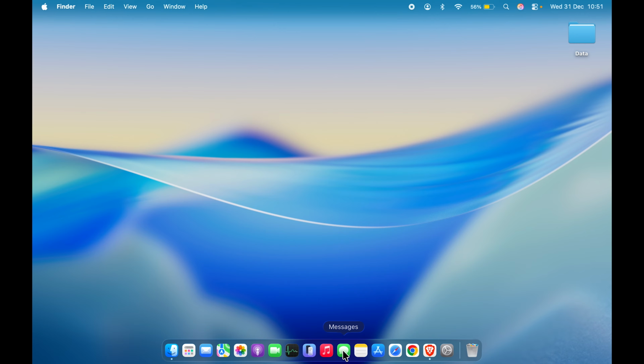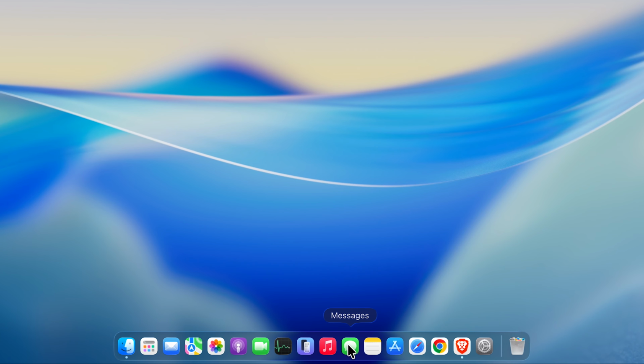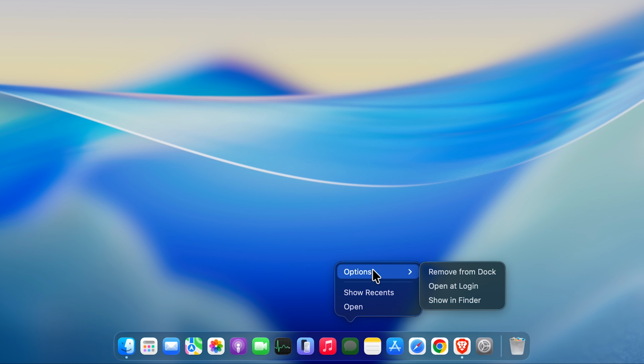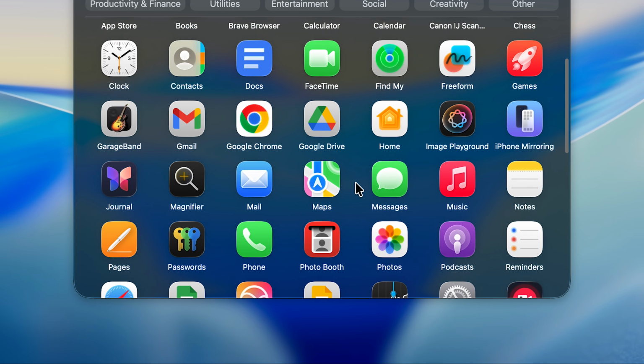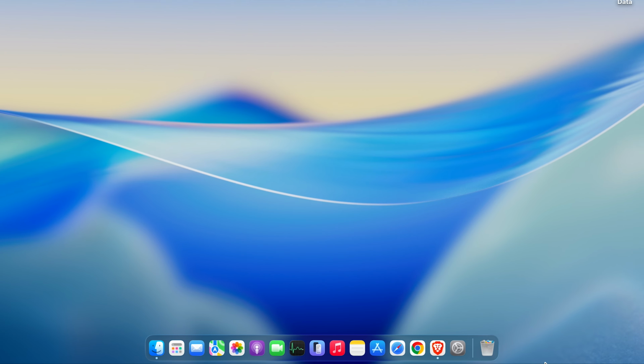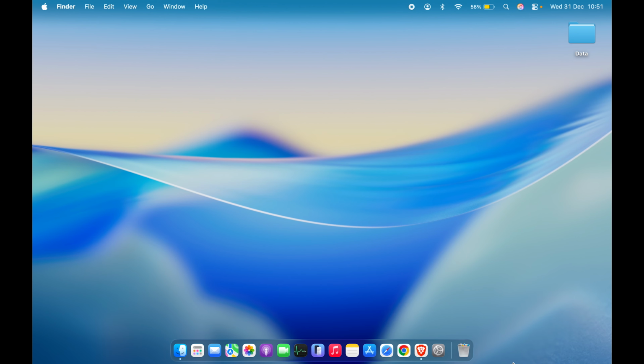Another way is just select the app, right click over there, go to options, and here you get an option of remove from dock. So if you tap on that, again the application will be removed from dock, but it is still present in apps or Launchpad. So yes, these are the multiple ways to add or remove apps from dock.